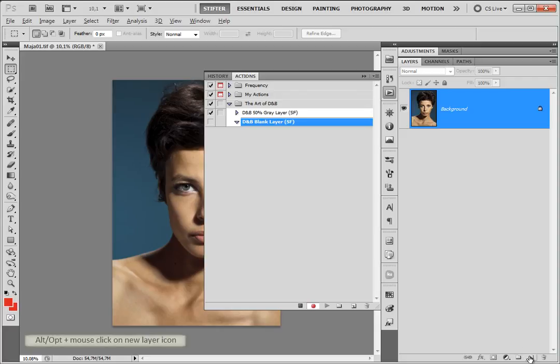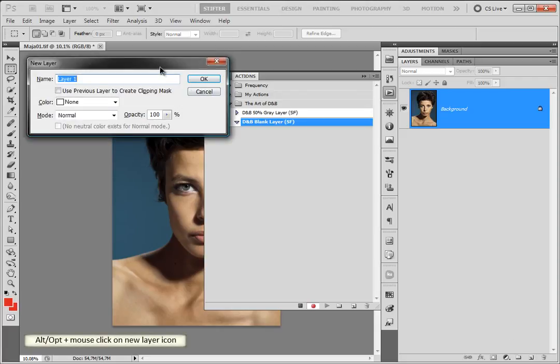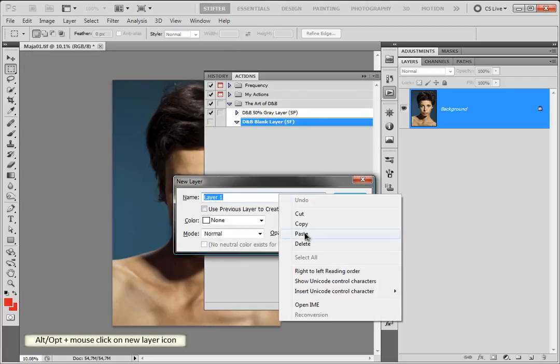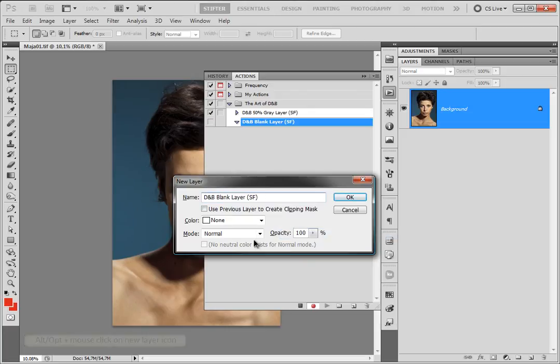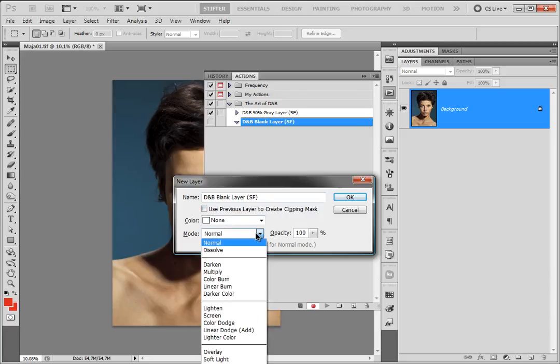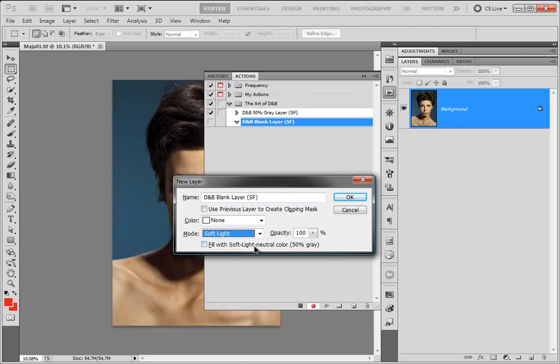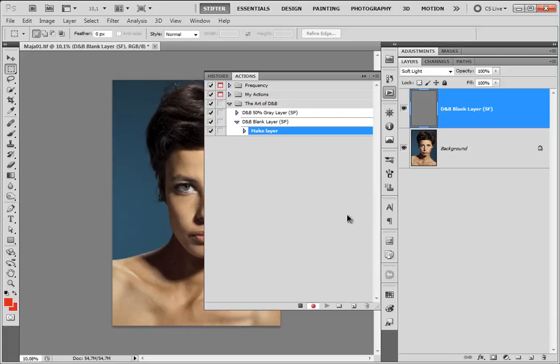So Alt or Option click on the new layer again. I'm going to paste the name, and if you copied yours, you can do the same. This remains the way it is. Again, we're going to change this to soft light like we did before, and we're going to fill it with 50% neutral color, 50% gray. Now that we have everything selected, I'm going to click OK. Once that happens, wow, it actually did record making the new layer, just as we wanted.